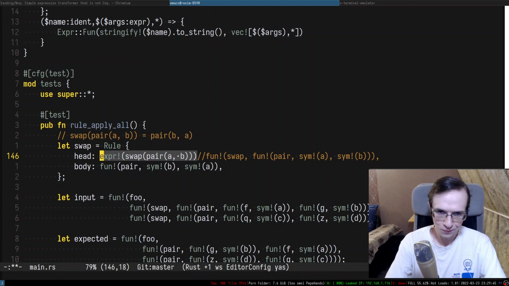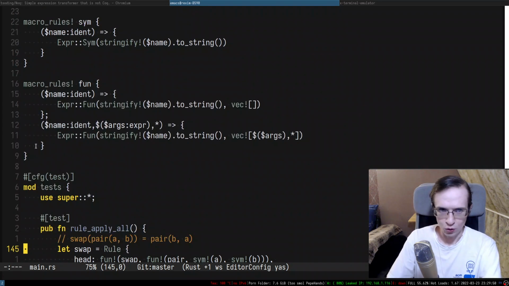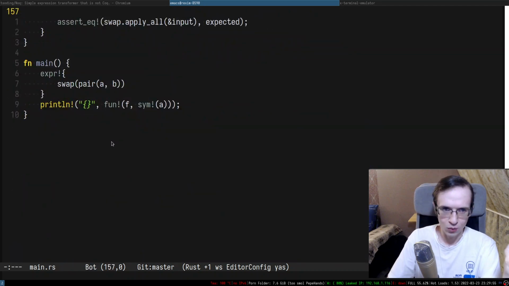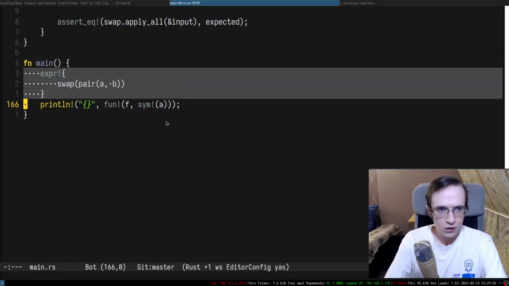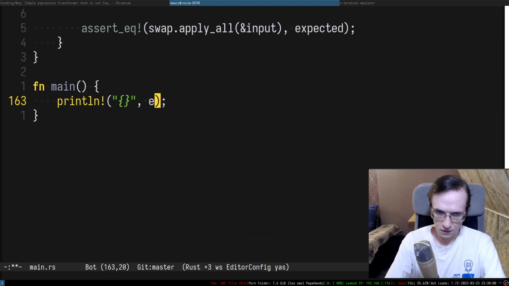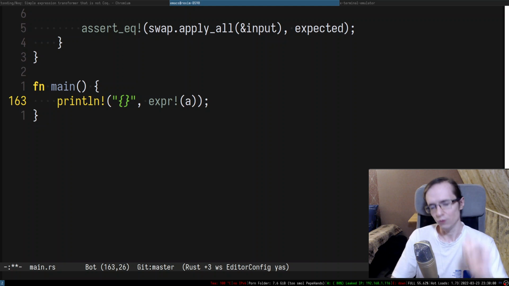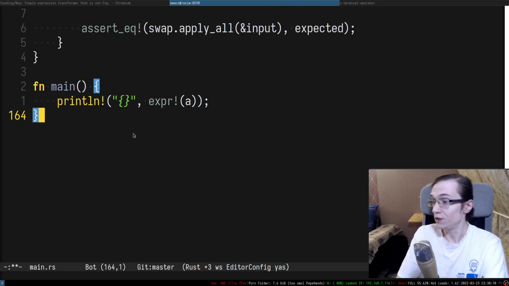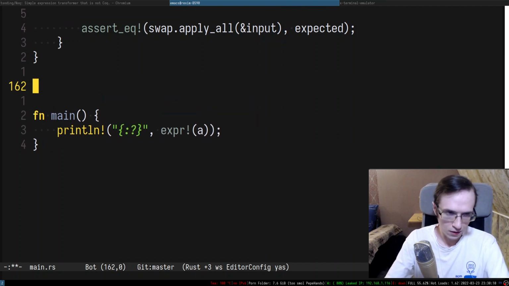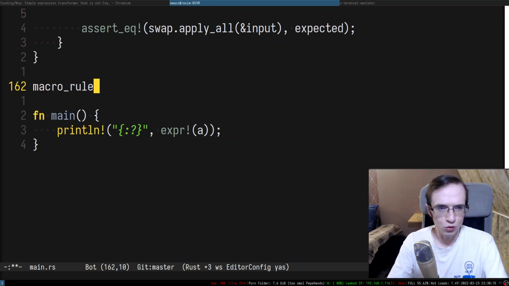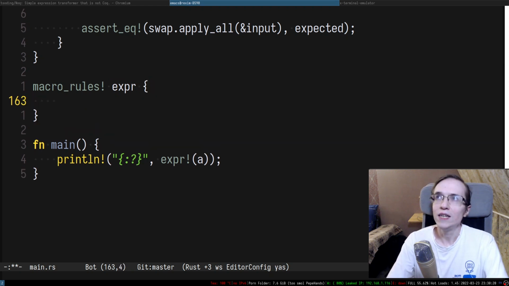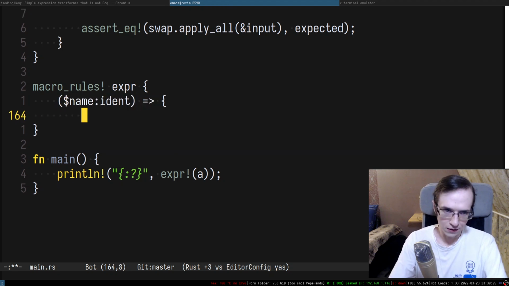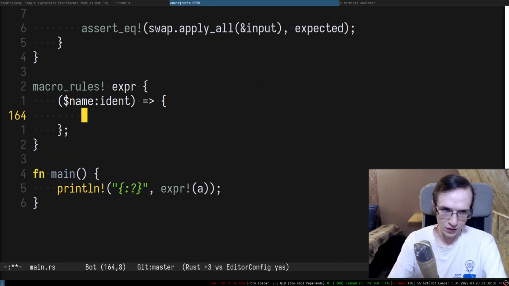So let's actually give it a try. This is a lightweight version of AST construction macros, so now we're going to try to implement something more sophisticated. Let's try to define expr A. For just a single identifier, we want to construct just a symbol. Macro rules, and here we're going to have an expression. The first rule we're going to try to match is just a single identifier, so we're going to have a name identifier, and here we're going to say that this is a symbol.